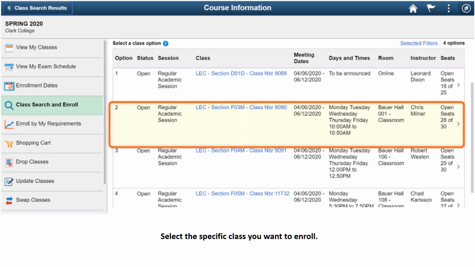The next two pieces of information are basically the name of the instructor. So if you want to know who's teaching that class, it's listed there. And then it tells you in terms of the seats, that's basically telling students how many students are enrolled, if it's open or not. So once you identify which option works for you, select that option and click on the arrow on the right-hand side to move on to the next step.